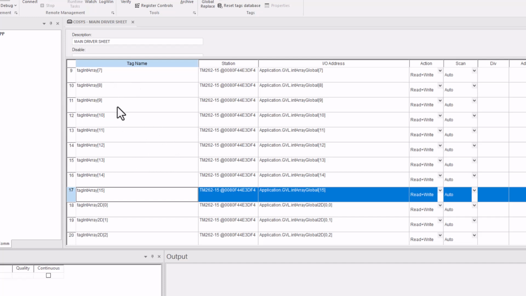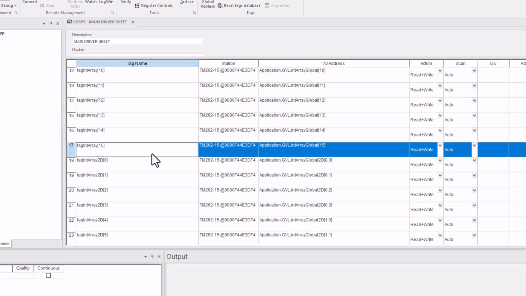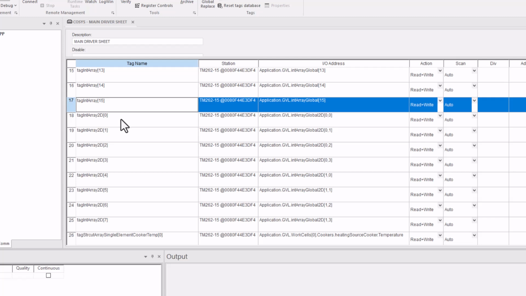And that has no bearing on these names. Again, these index numbers don't necessarily need to match. Obviously, you wouldn't want to drive somebody crazy by not matching them, but they're two different tags, so to speak. This is a Blue Open Studio tag, and this is the tag that exists in the PLC. And again, you can see the same thing when I am indexing my way through a two-dimensional array.